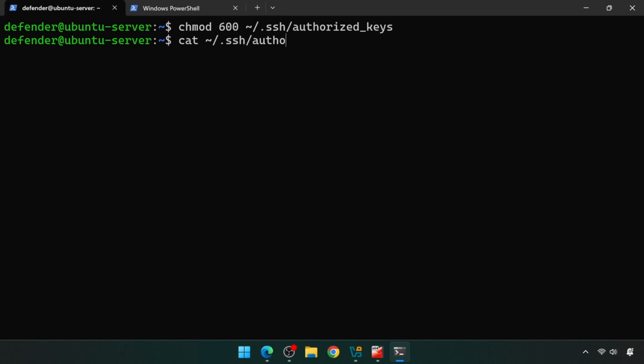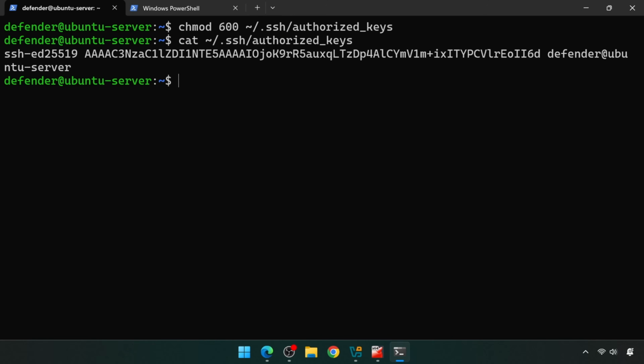Verify everything is in place with cat to view it. You can see your key sitting there ready to use. Before we disable password authentication completely, let's make absolutely sure key-based authentication is working.